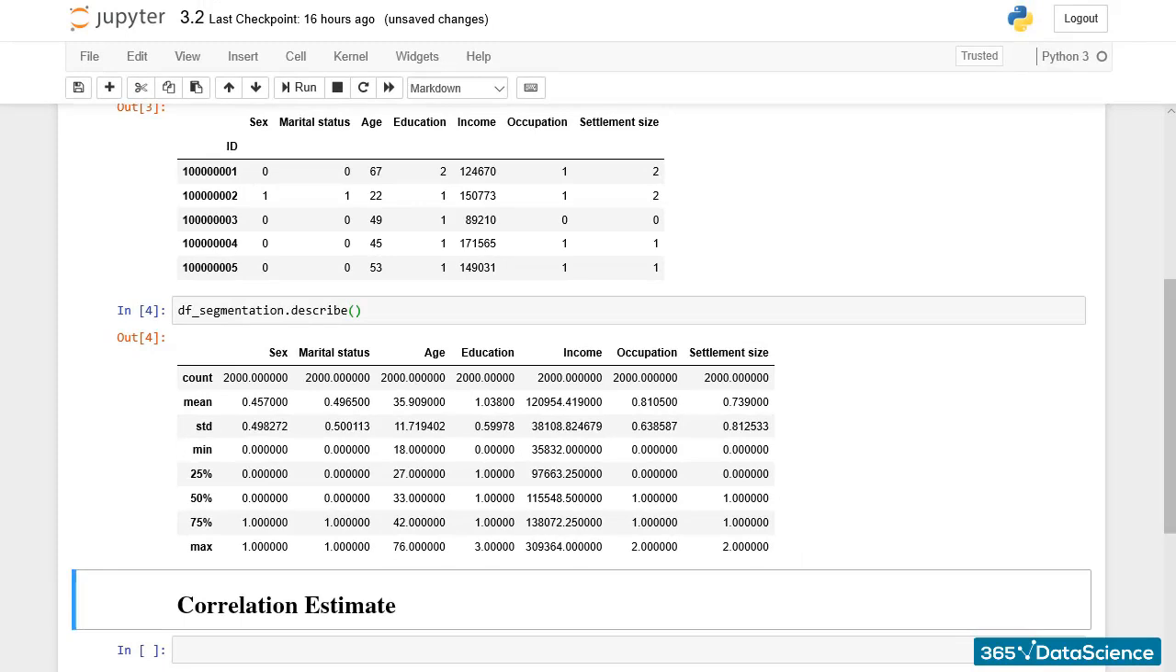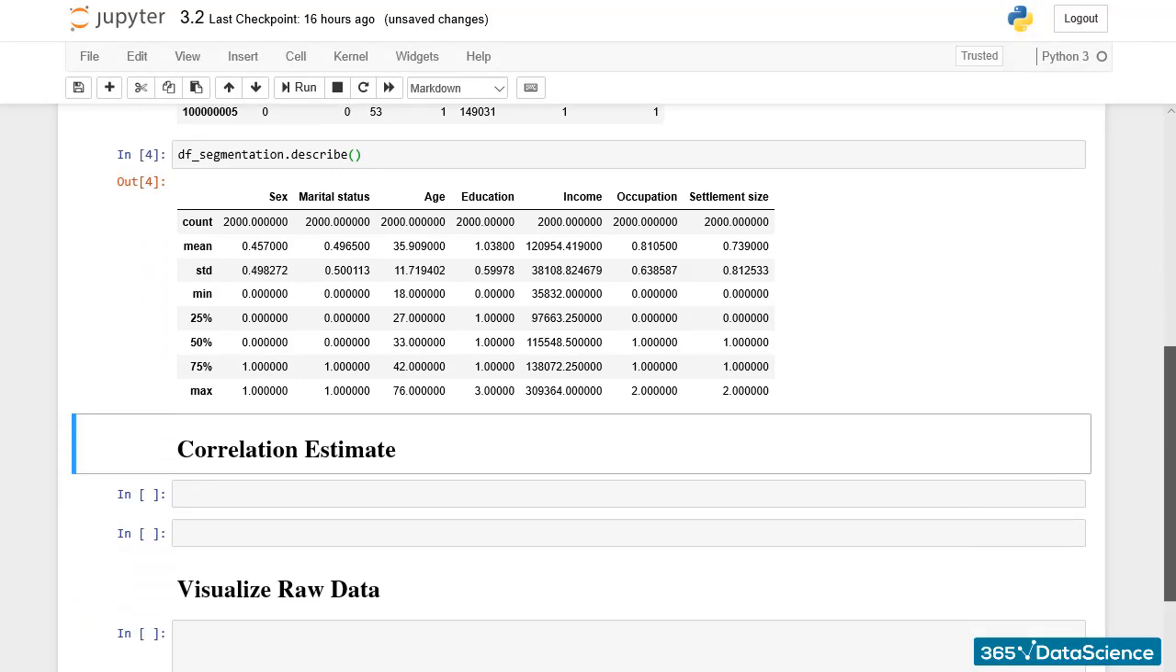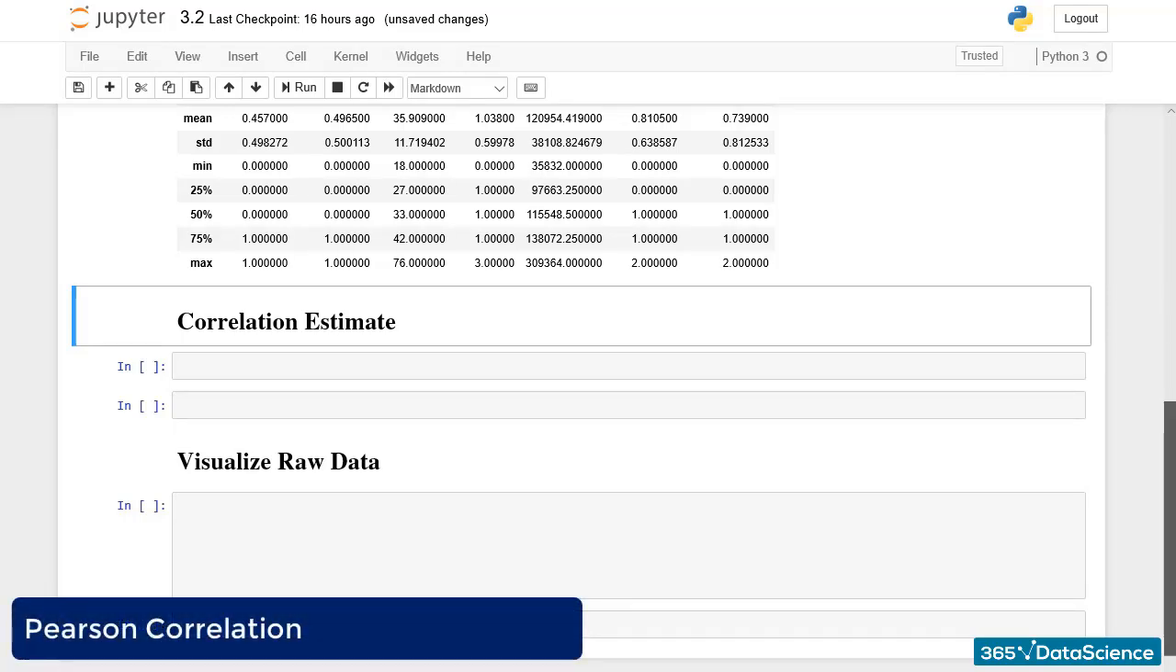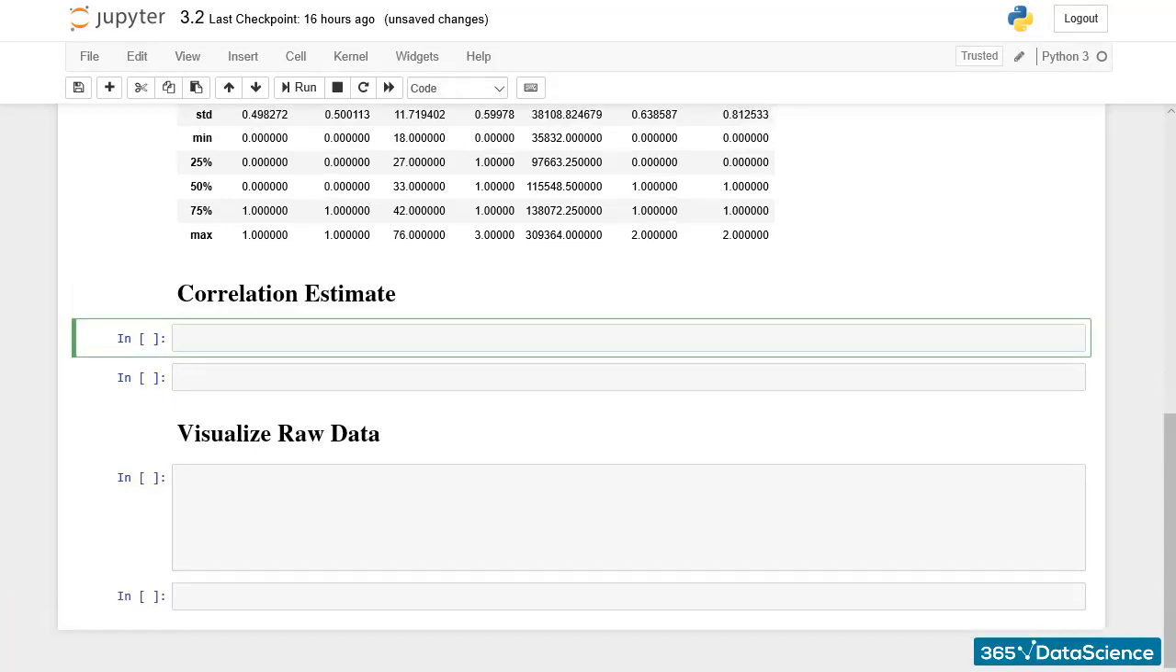A good way to get an initial understanding of the relationships between the different variables is to explore how they correlate. Depending on the types of data, you can employ different techniques to quantify this correlation. For our initial data exploration purposes, a simple Pearson correlation will suffice. Pearson is the default approach for most correlation methods in Python. We calculate the correlations between our variables using the corr method applied to the df segmentation data frame.